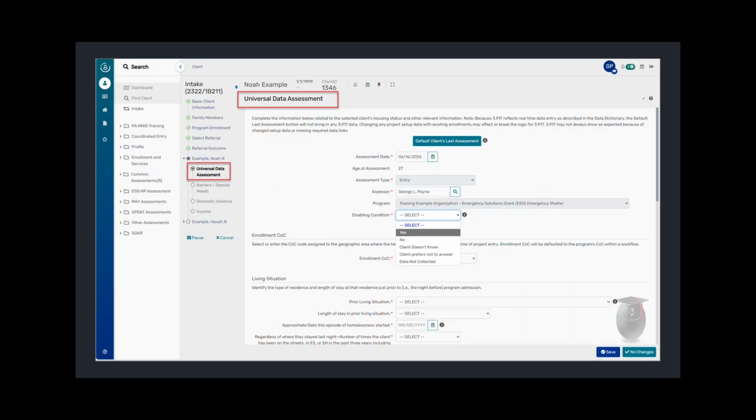project. The next section of the workflow are assessments, starting with the Universal Data Assessment, which collects intake information that is common to all programs.